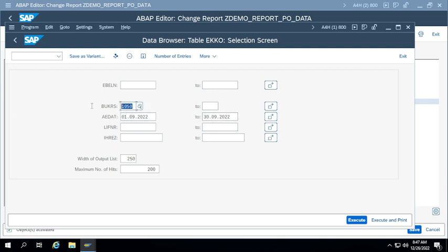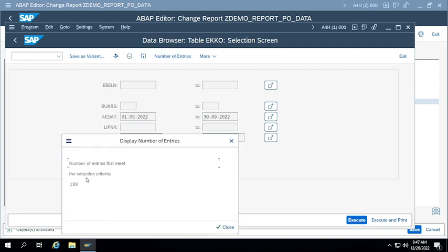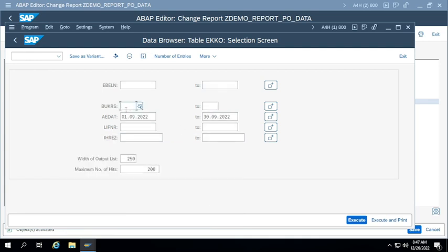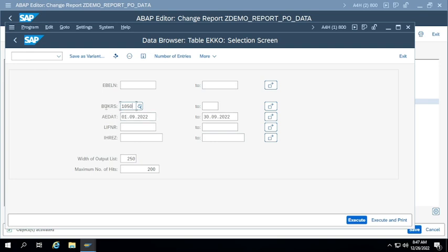Let's remove the company code and see how many records we can find with only the created date between September 1st to September 30th. How many records are there? 189. If you add company code, 79. So I want to select data by these two fields, that is company code 1050 and the date range, whatever date range is provided by the user. Okay.